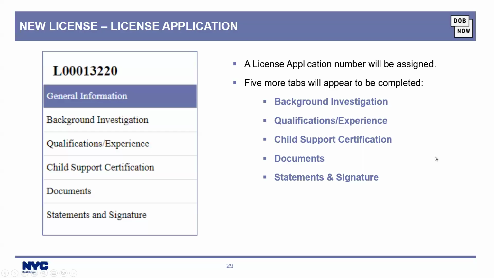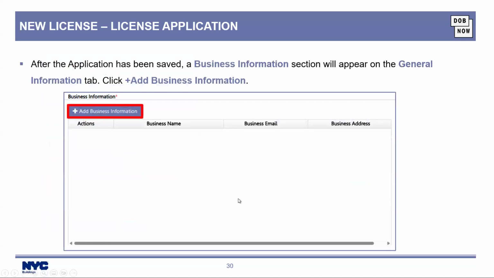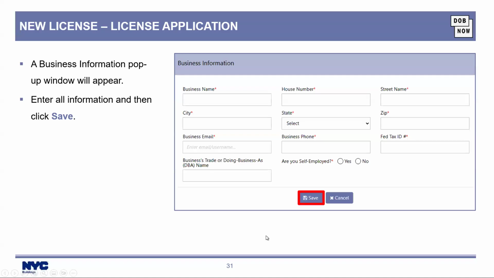You'll get a license application number assigned, and you'll see 5 more tabs show up: background investigation, qualifications/experience, child support certification, documents, and statements and signature. In addition, for filing representative registrations, once your application has been saved, a business information section will appear on the general information tab. You need to click plus add business information in order to add the information about the business you're associated with. You'll get a business information pop-up where you need to enter all information here and then click Save.